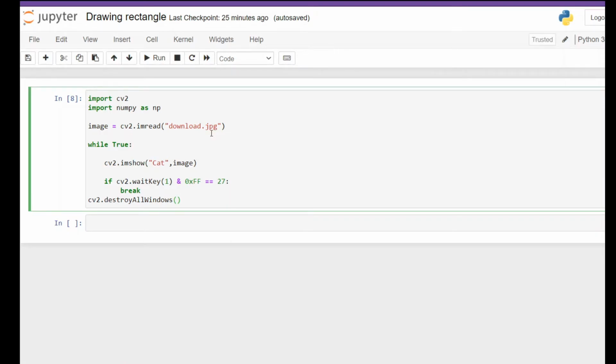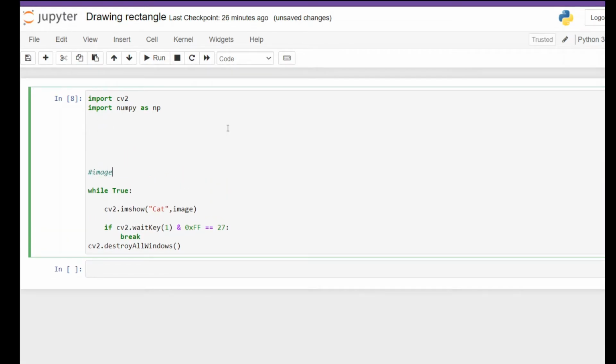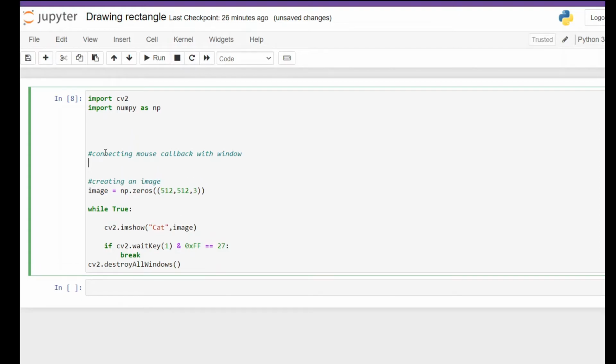So first let me remove the cat image. Instead we are going to use a black image so that our rectangles are more visible in that. So creating a new variable that holds the image, and next we use np.zeros and passing the image size to create a black image. So next we have to connect the mouse to the window so that we can draw a rectangle on that window using the mouse. And we can do that with two lines of code.